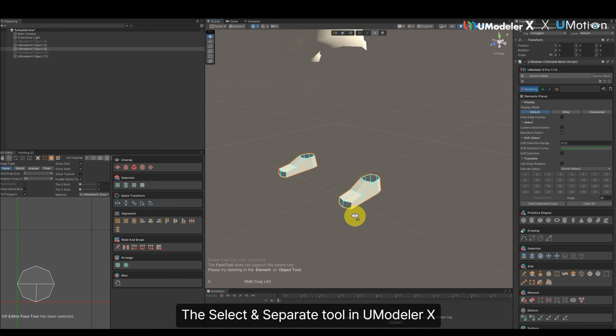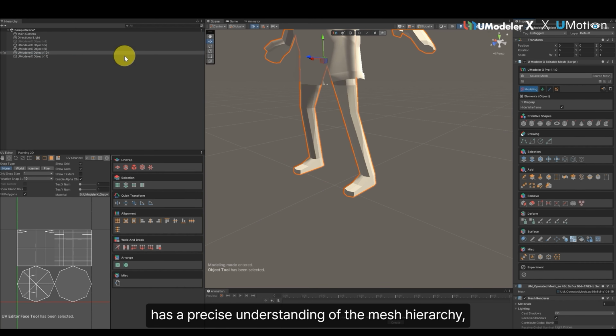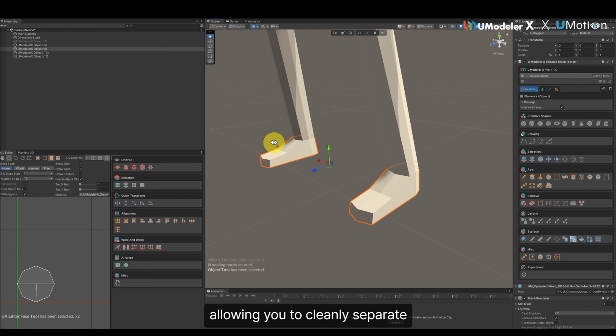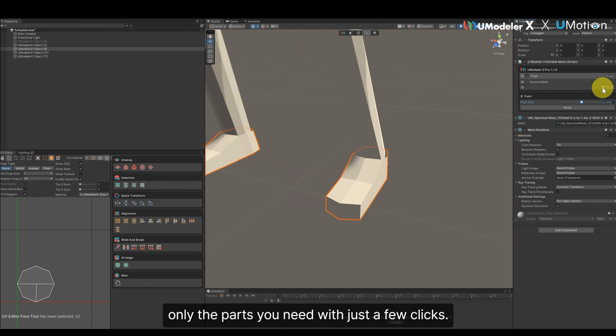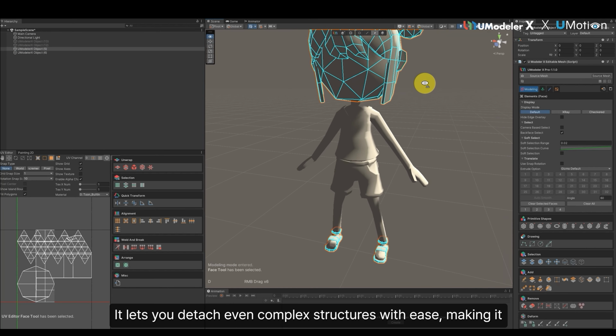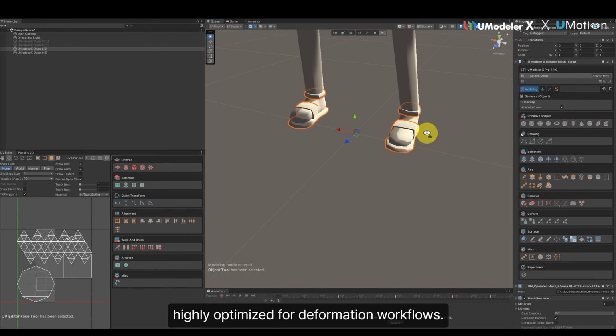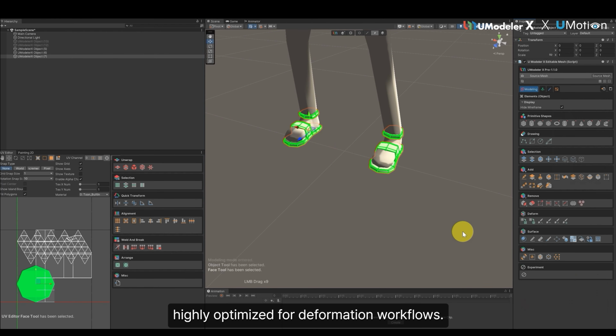The Select and Separate tool in UModeler X has a precise understanding of the mesh hierarchy, allowing you to cleanly separate only the parts you need with just a few clicks. It lets you detach even complex structures with ease, making it highly optimized for deformation workflows.